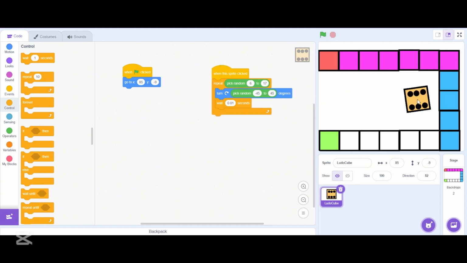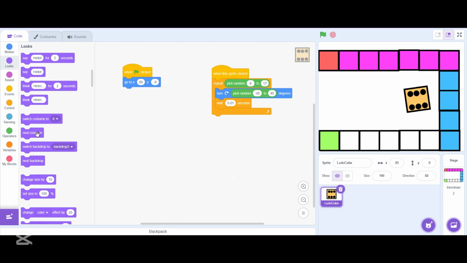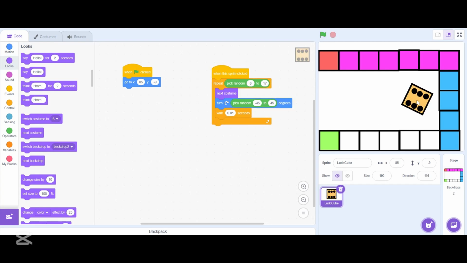So let's change the costume also. For that, go to the looks menu and drag a next costume block on the top here like this, and let's see if the costume changes or not. Click on the cube. It's 5 6 4 5 1, and that's how we rotate the cube.